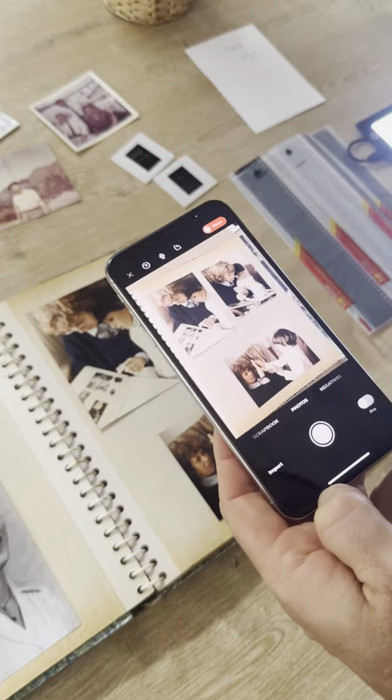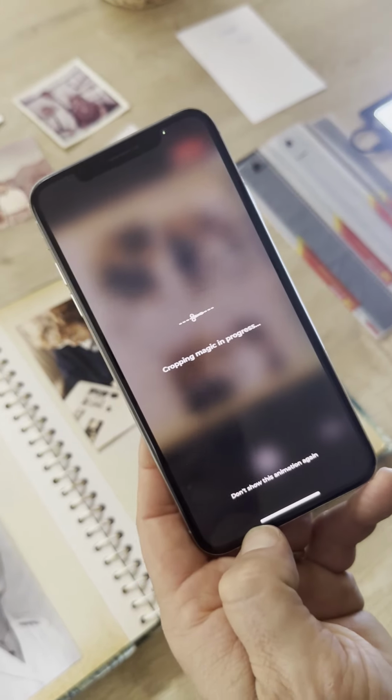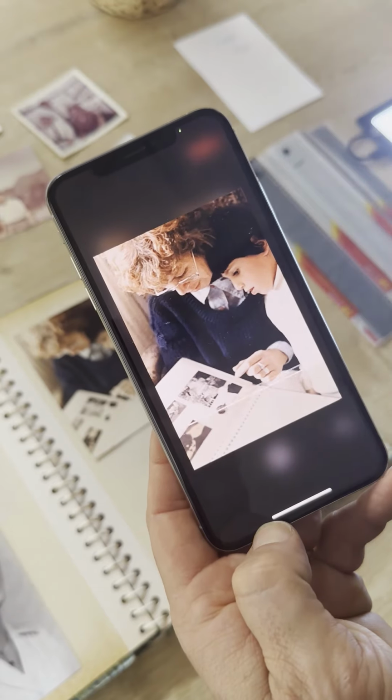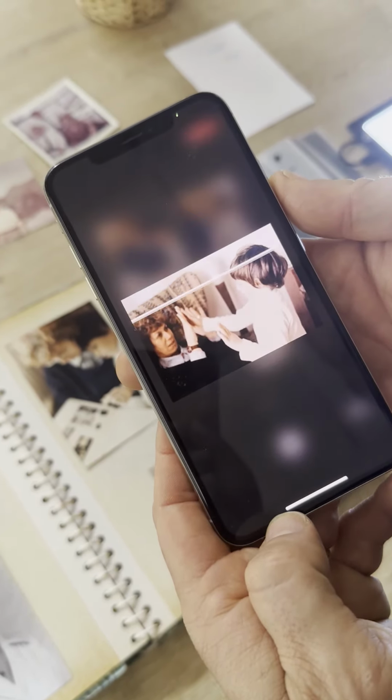Now let's try again with these three. Same thing, hold the button and the app crops and enhances these photos. These photos will now be saved together in a digital album too, which makes it super convenient so you can keep your albums together.